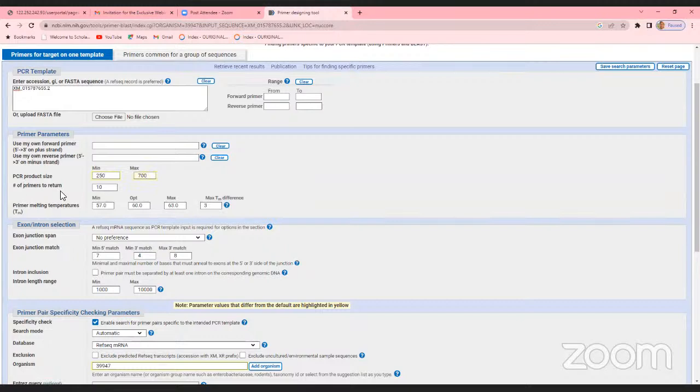And how many primers do you want in return? By default, Primer-BLAST will give you 10 results, that means they will suggest 10 PCR primers. You can increase or decrease it, but here I have kept it at 10 by default.